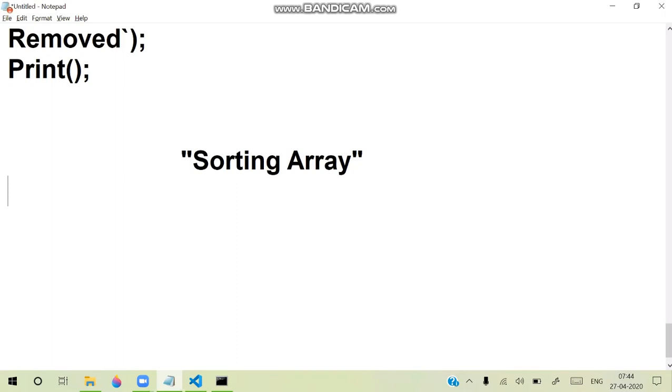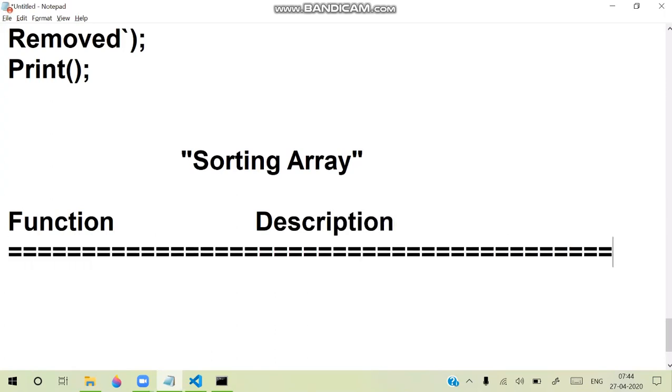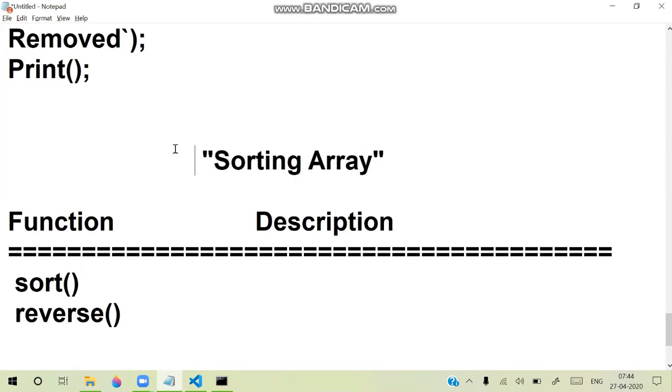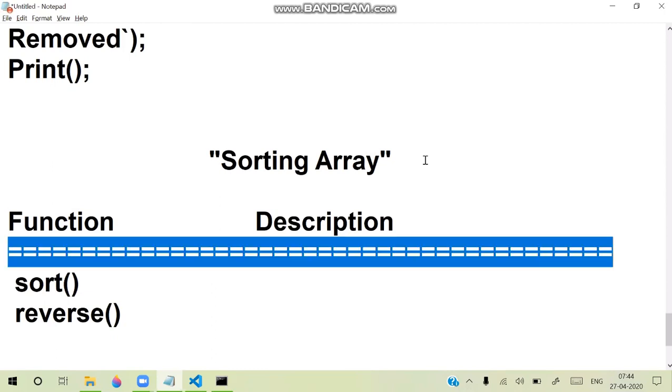Sorting an array: how we can arrange the information of an array in an order. To sort the elements of an array, we have two functions. One is sort, another one is reverse. These are the two functions used for sorting an array. So we can sort an array by using these two functions, right?